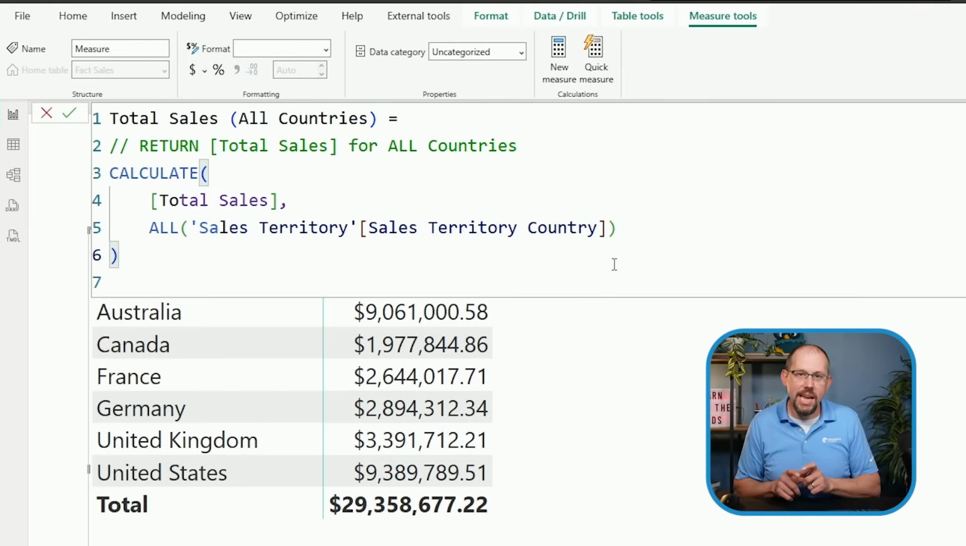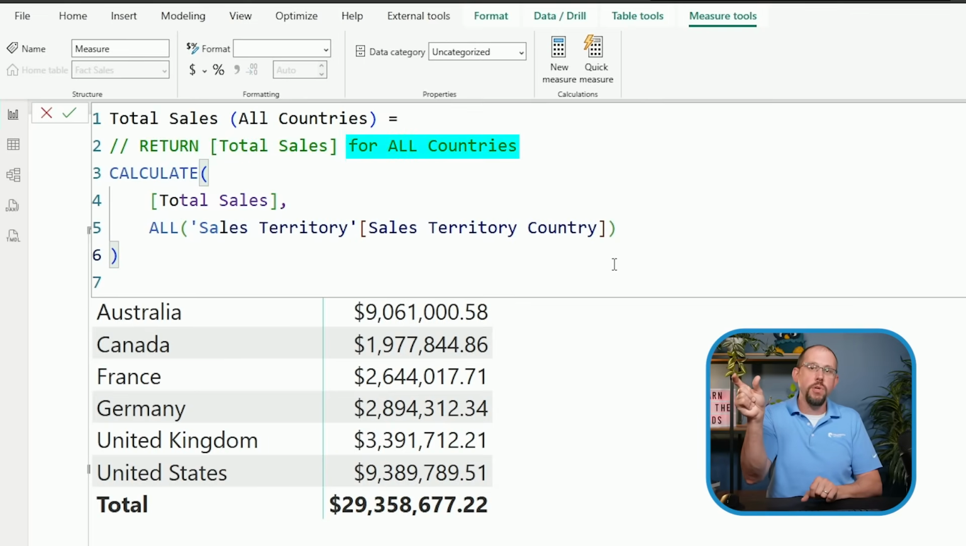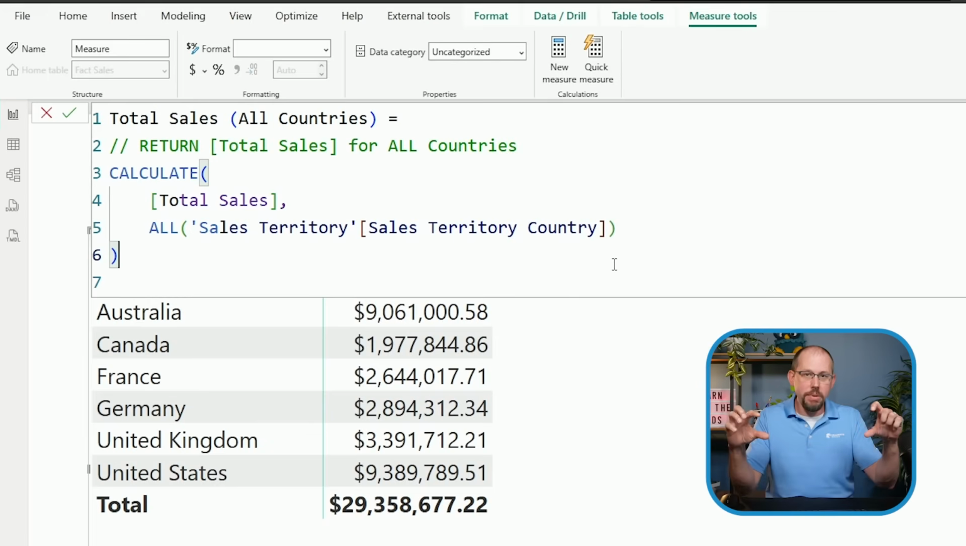Now, if we break this down and look at the sentence that we did at the very beginning, return, calculate, total sales for all countries. All countries was our filter that we wanted to add into the calculate statement. So all countries is exactly what I put down there in the bottom. And so by breaking down the sentence that we wrote at the beginning of what we're trying to accomplish, we can actually use that sentence to write out this calculate expression to modify the filter context. And so what I'm doing with this measure is I'm saying calculate total sales for all countries.